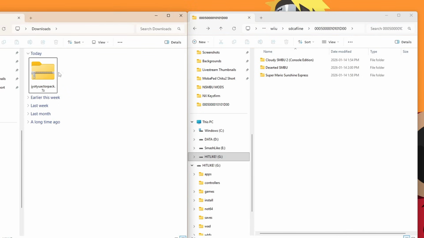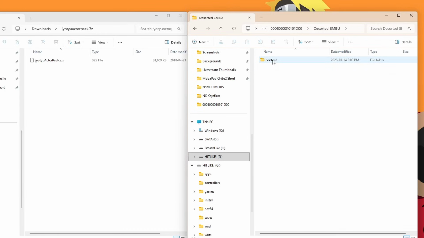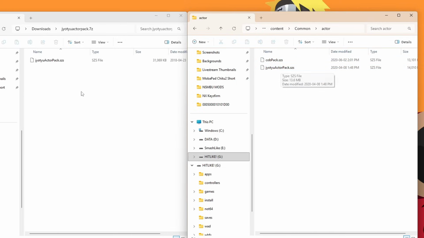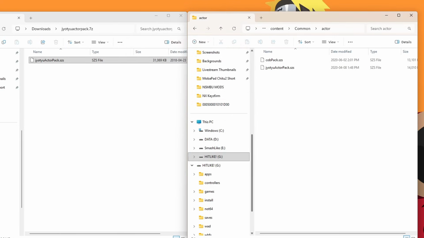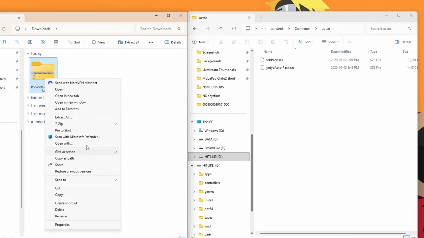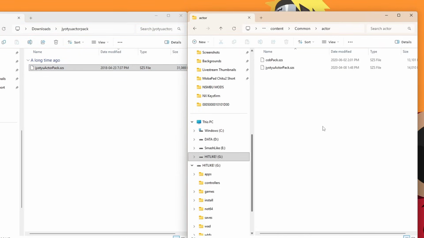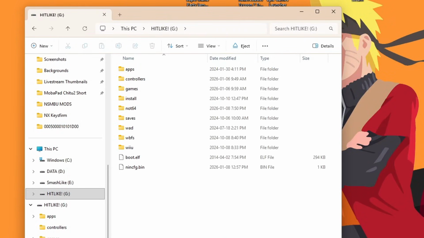If you have any character skins like this Skeleton Mario, inside is a .szs file. If you want to place this in one of the mods, let's do deserted SMBU, go inside of content, common, and if there is not an actor folder, you can create your own, but go inside. There is a file already named exactly the same, so all we're going to do is drag this on and replace. If you get this error, let's just extract it first. That should solve it. So right click, show more options, 7-zip, extract 2, open up the extracted file, and then try to drag it on. And there we go, it has replaced the file. But there you go, you got your character skin ready to go, and you can add that to whichever mod pack you want. But now we're ready to eject and head over to the Wii U.